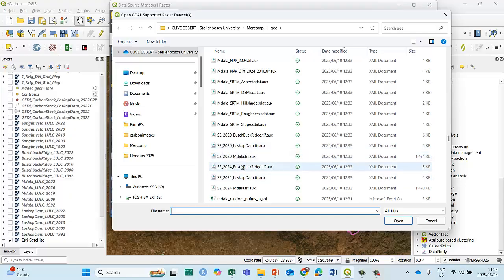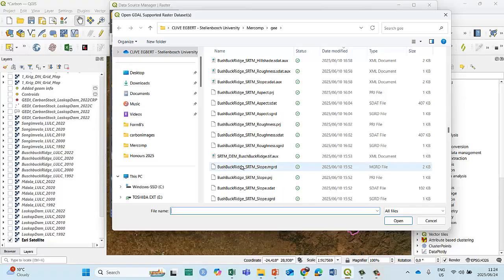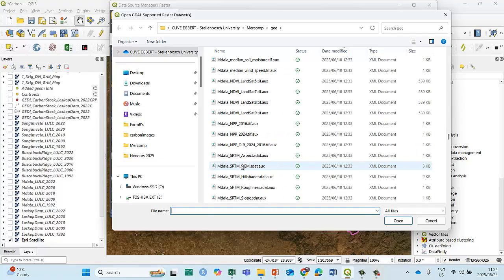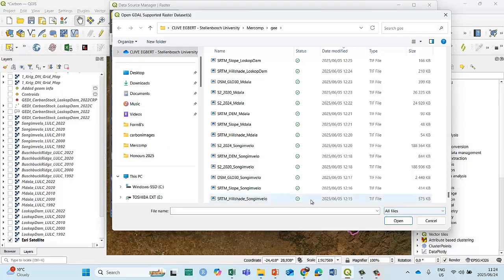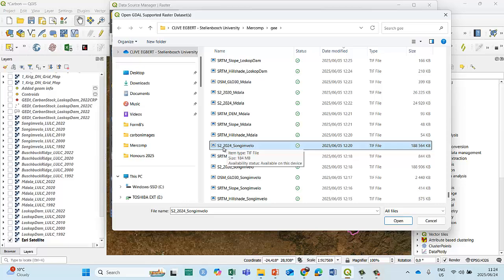S2. Why is it giving me that? It's not supposed to give me that. Let's see what it's sorted by, date modified. There's S2s. There's my Sentinel-2 median image for 2024 for Songimvelo. There's my Sentinel-2 2024 for Mdala. There's my Sentinel-2 median 2024 Mdala.